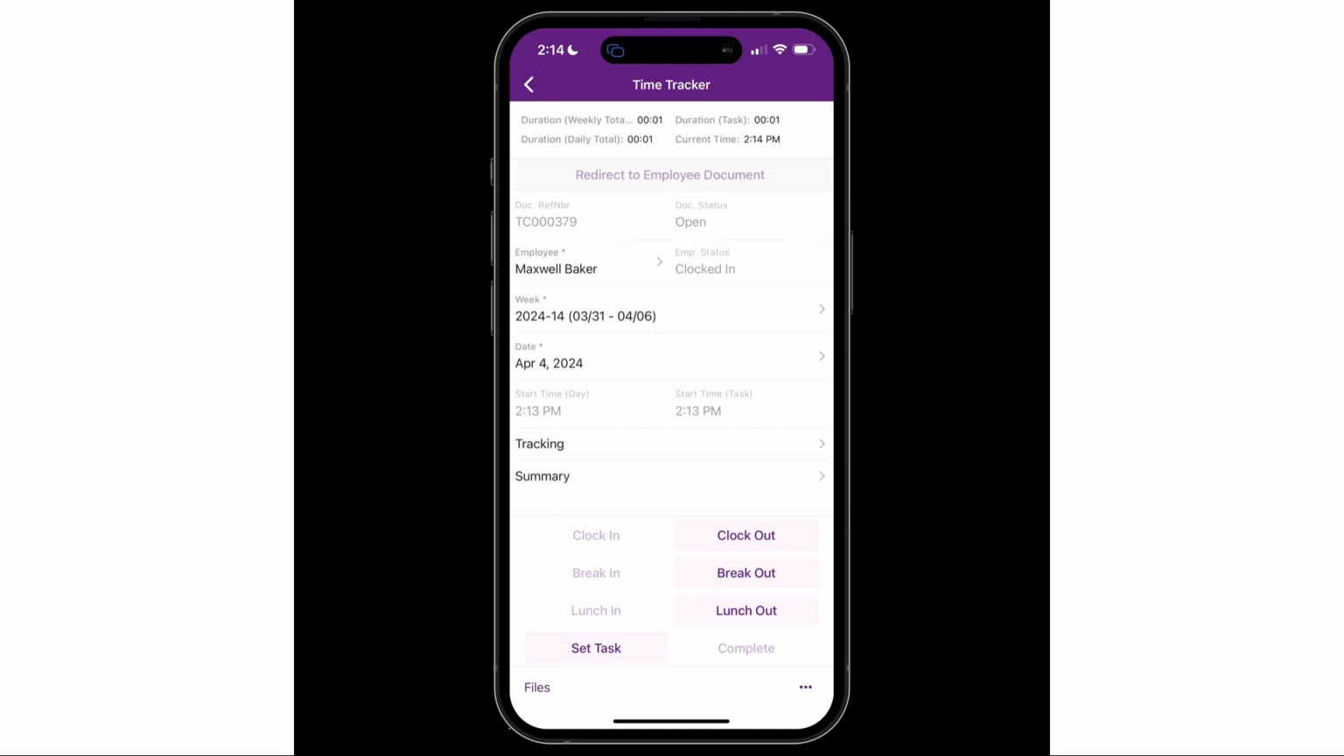So let's choose the option to break out. Notice now my status is on break and I can only break in. So let's go ahead and do that. Now my status is back to clocked in, and I'm clocked back into that original task that we had chosen. And if I choose the option to lunch out, my status goes to on lunch and my only action is lunch in.